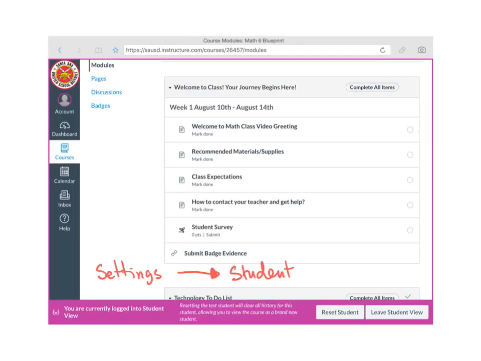And lastly, I wanted to show you the student view. Remember to go to settings and then student view of the course, and you'll be able to see that student view look. As a recommendation, I always check and see what it looks like for my students before I do anything with them.